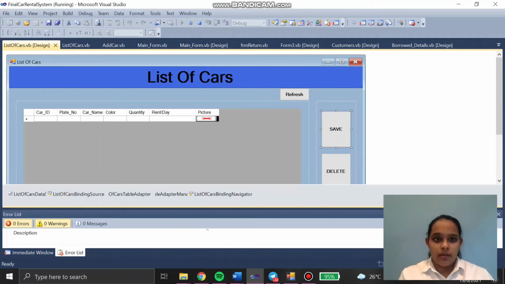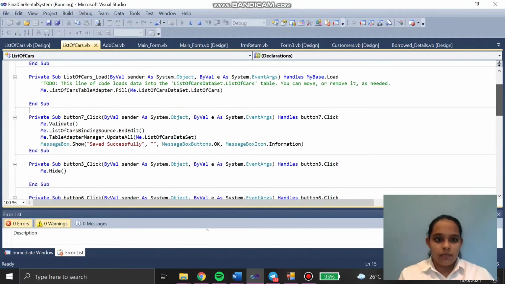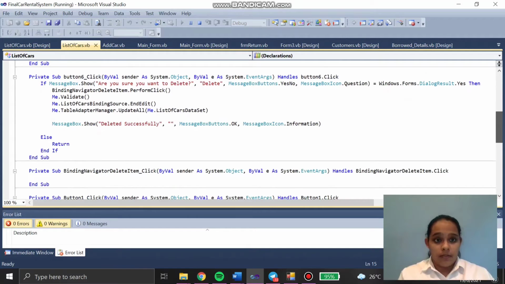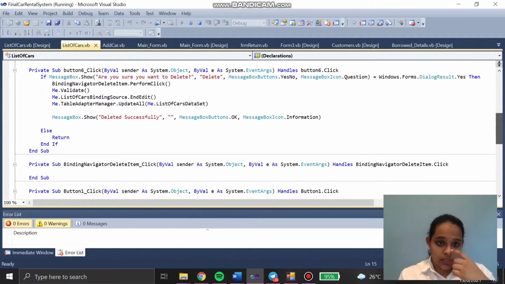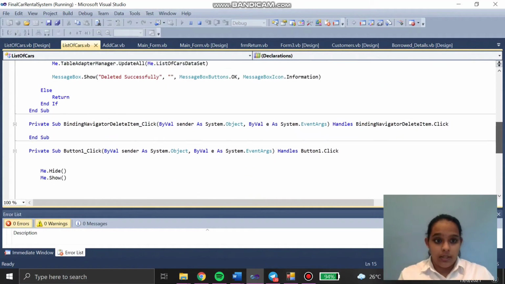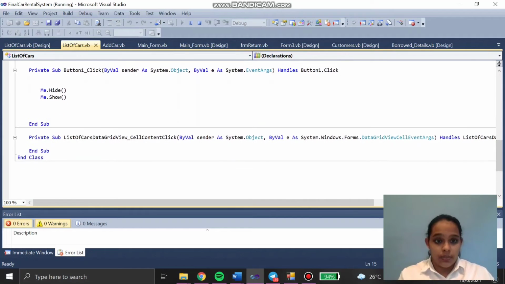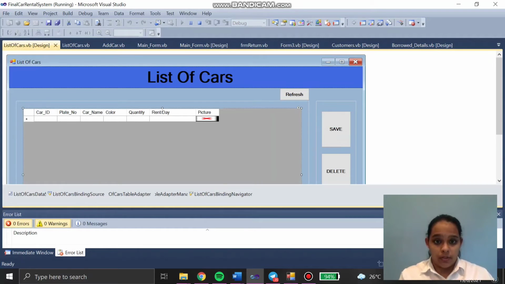As you can see, we have button 7, this one. We have written the message box, deleted successfully, are you sure you want to delete, me.hide, show. The list of cars data grid view is this one over here, the one that we have connected to the database. And these are the main components that are related to the database.